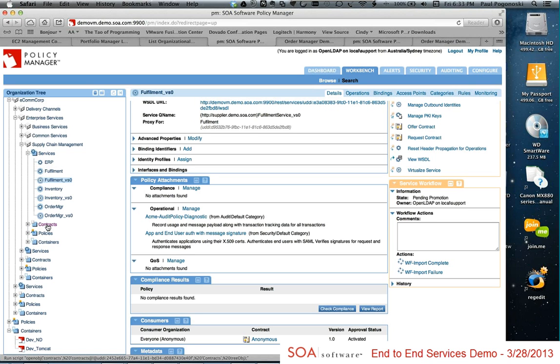So a contract ostensibly is an agreement between a service, the provider of that service, and only one consumer of that service. So it's a coupling, a binding between one consumer and a service. A service can have many consumers. Therefore, for every consumer you have an extra contract.